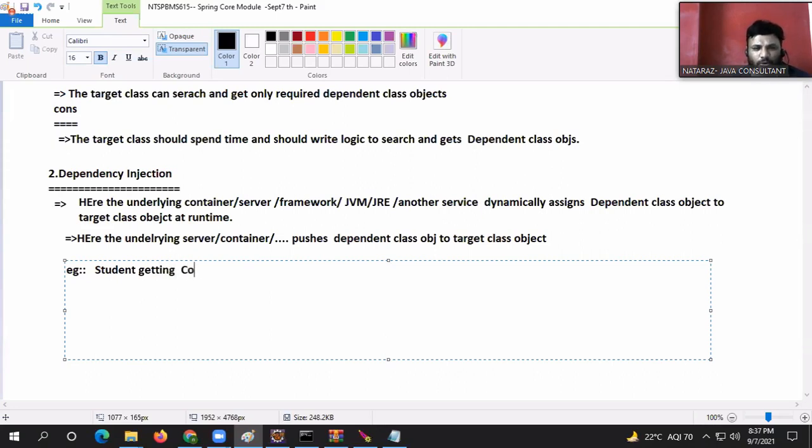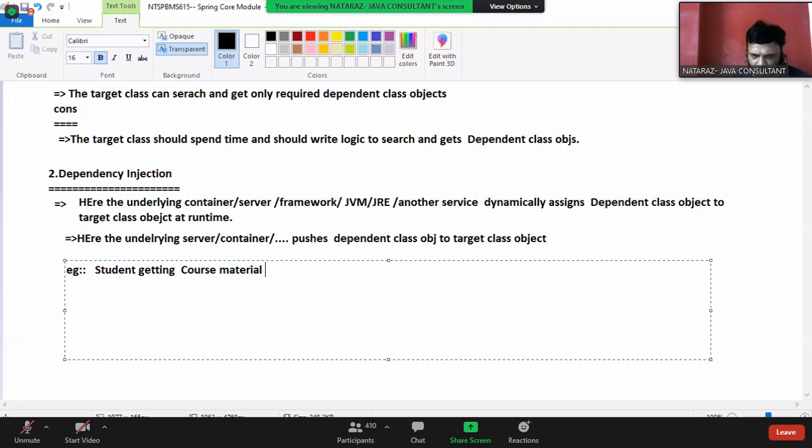I don't have that much time to conduct demo separately, course separately. I am conducting the course in the beginning classes; you are taking them as demos. That's it. Student getting course material dynamically from faculty. Tell me, the moment he joins the course.